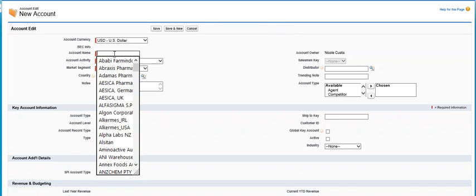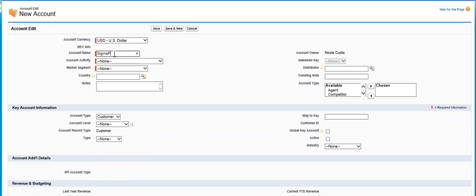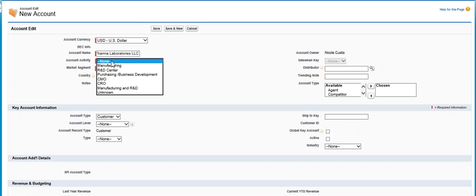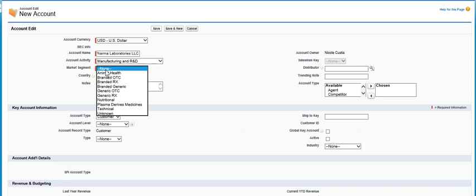So here is the account name field. You want to type in the legal name just the way you see it on the website, Pharma Laboratories. I believe it says LLC. And this is the account activity section. If you don't know what this information should be, I think it's manufacturing and R&D, so I'm going to put it there, but you can type unknown. And then the market segment, and if you're not sure, I think it's the technical side for this account, you can also put unknown.